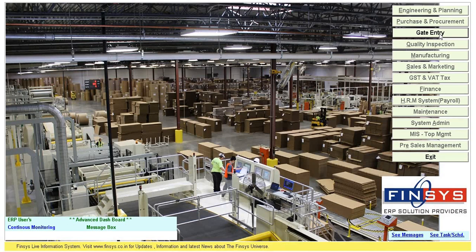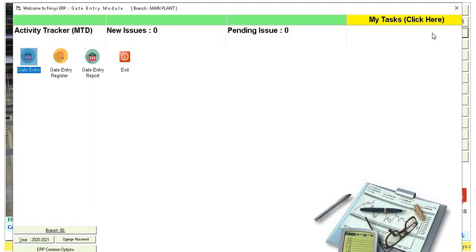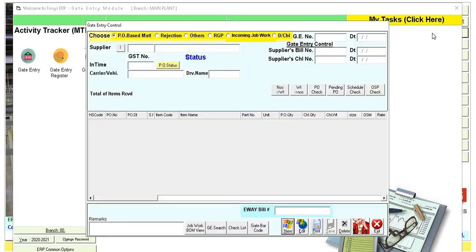You might also see that for the gate module we have dimmed all other modules so that he can work only on the module that is assigned to him, that is the gate. When we go to the gate module, the system gives us only three options: gate entry, a printout of gate entry register, and gate entry report for searchable and quick searching. Whenever material is supplied by the vendor to the factory, it reaches the gate. The gate entry person will click on his gate entry option.